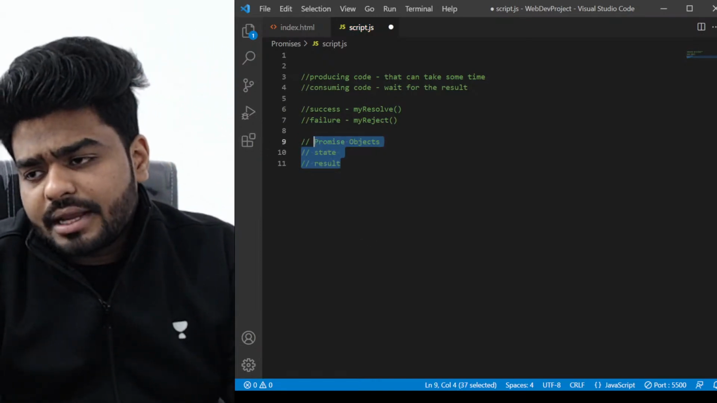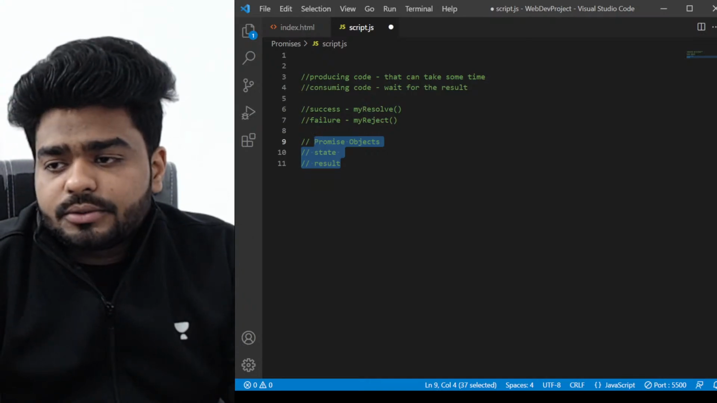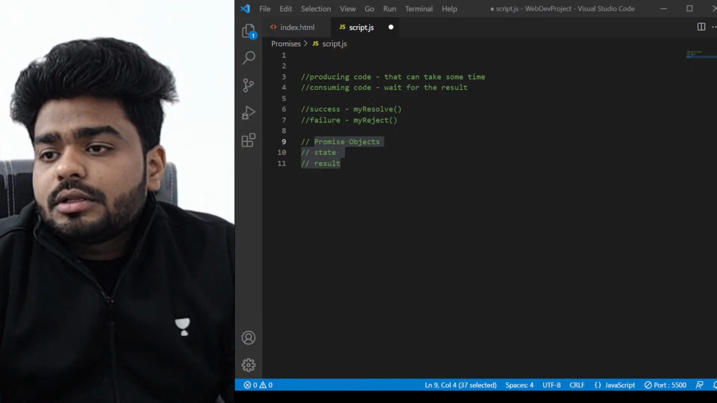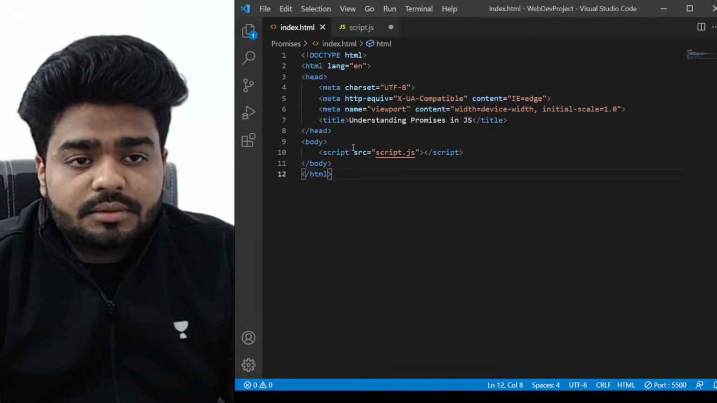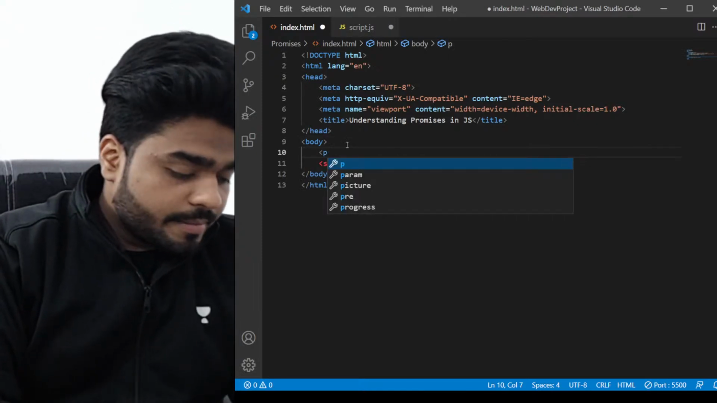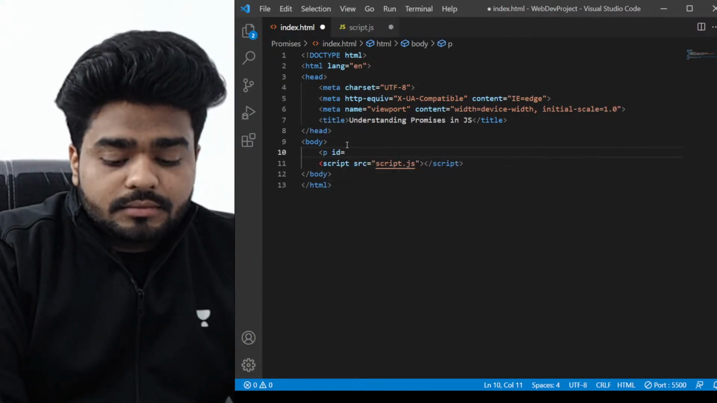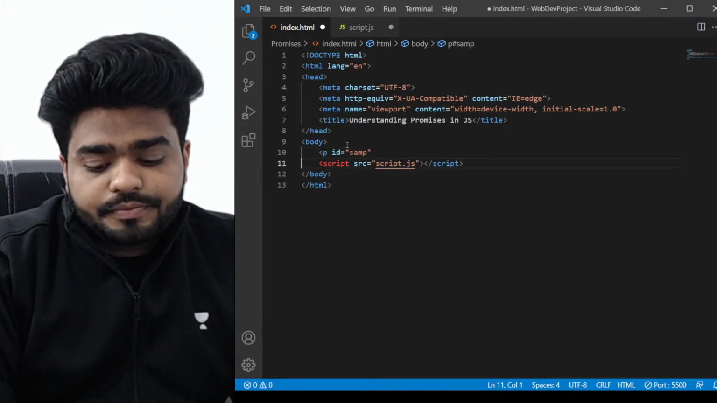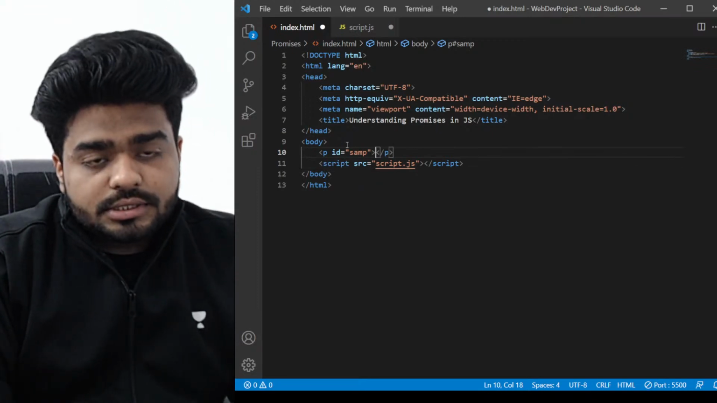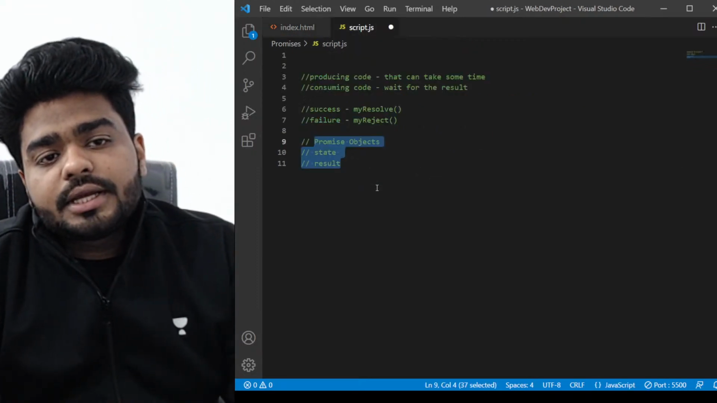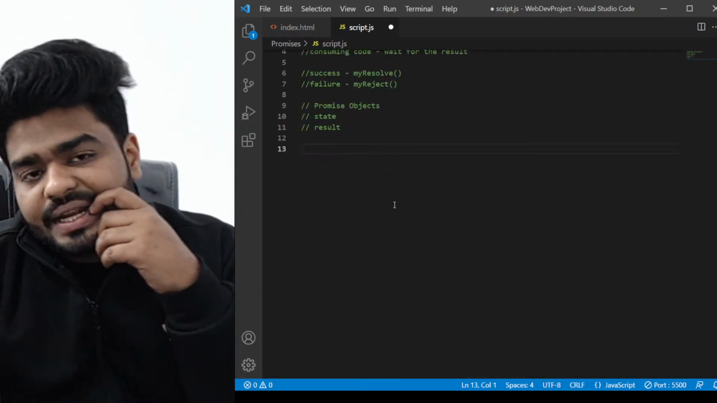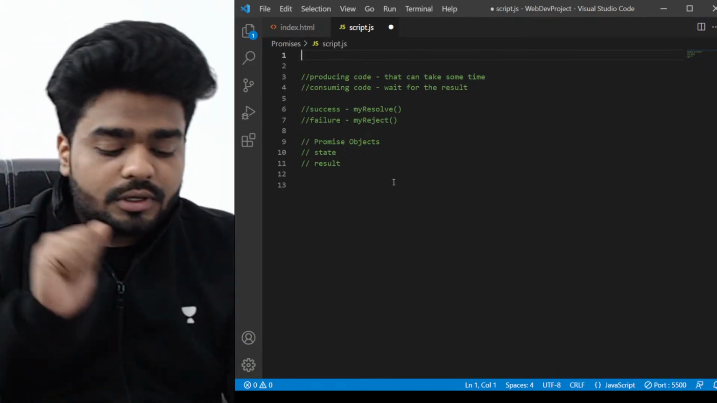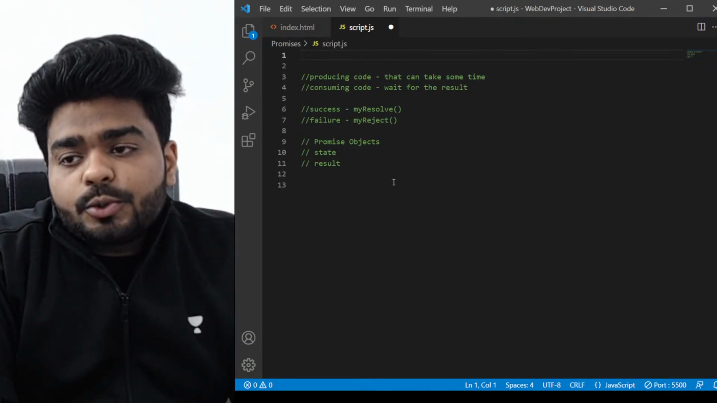Let's create one program and try to understand how this works. Let's go to HTML. Let's create a paragraph. Let's say I'm going to put Sam here. Let's close this. Let's save this. Let's go to the script. Have a look at what we are going to write here so that you understand how these programs work.